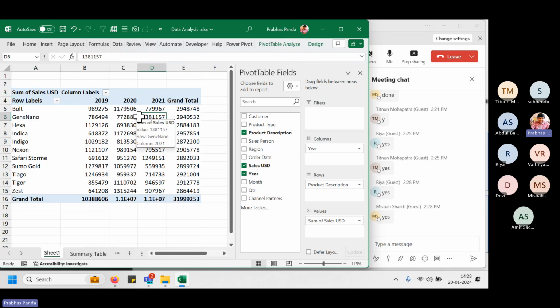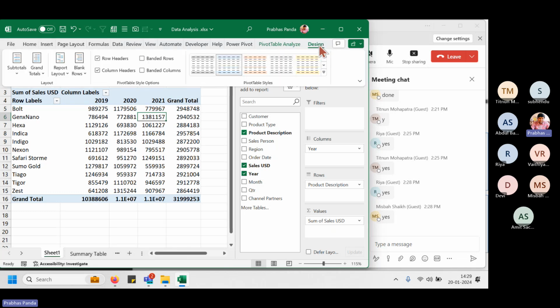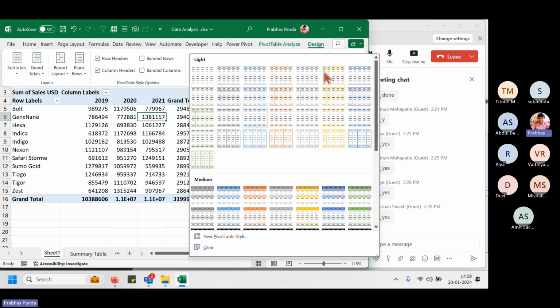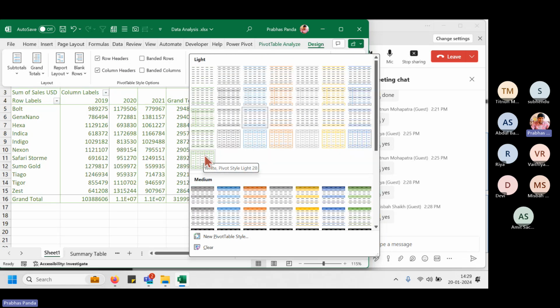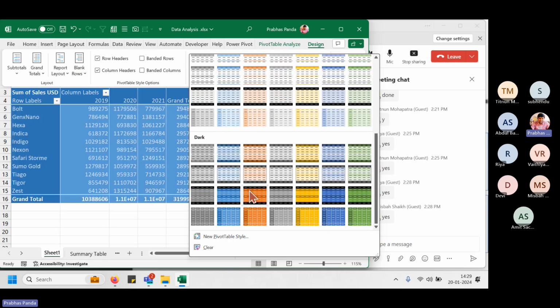Keeping your cursor in the pivot, if you look at your ribbon tab, in the extreme right, one Design tab will be activated. In this Design tab, you will find multiple styles, and you can go for the More button. It opens in three broad categories: light, medium, and dark. I told you in day one itself, always go for light or medium. Do not go for the dark options.